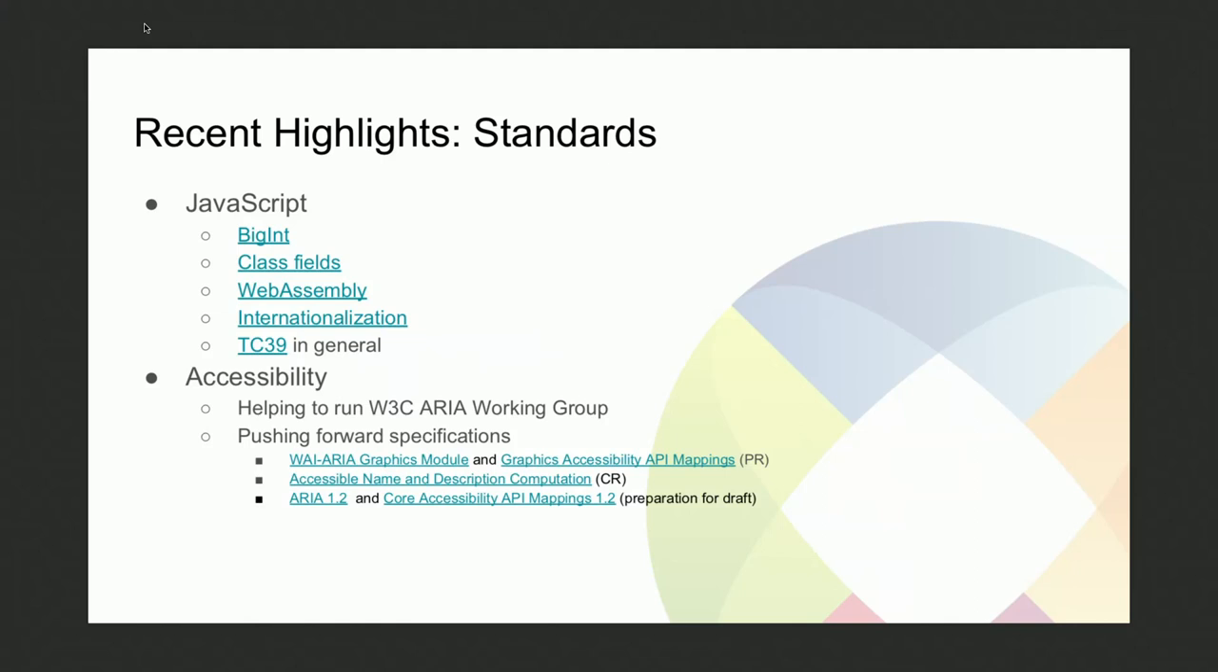And then also, one thing that a lot of developers have told us that they really would like is a standard internationalization API. There are a lot of different JavaScript libraries to do this, but having this as a standard makes it a lot easier to use on the whole. And finally, we've also been working a lot on WebAssembly, the WebAssembly standard, and pushing that forward.